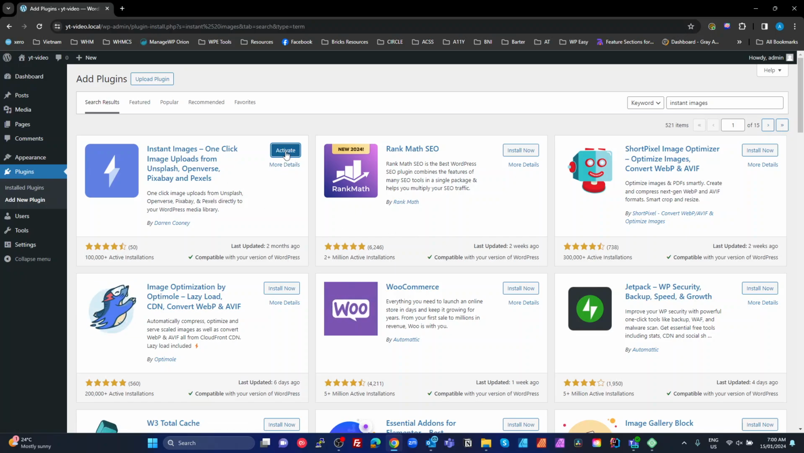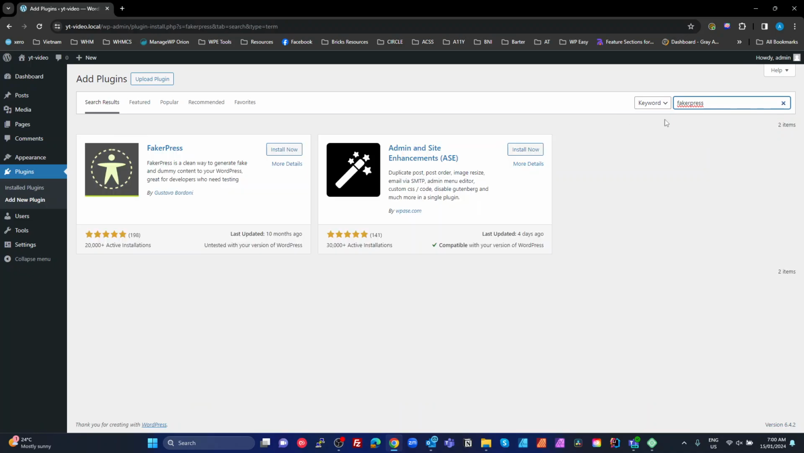So we're not going to go through and activate all these because it takes longer to activate and then re-add. So Instant Images, we're going to add FakerPress, so we can develop some fake posts. Now, don't put a space in between Faker and Press, otherwise it won't find it. So install FakerPress. So it's installed. Next one's going to be a very important one, which will be WP, and in this case, you do need a space, WP Reset.